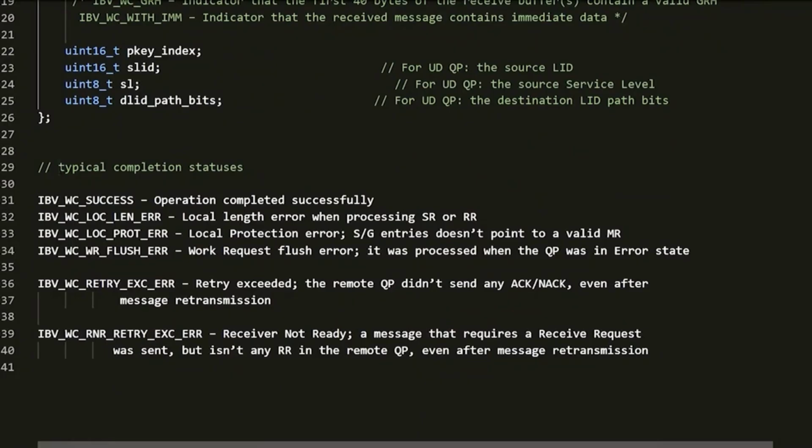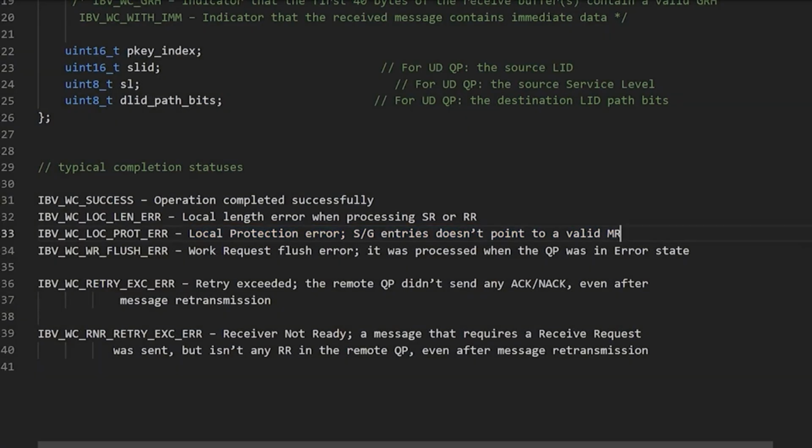Now, here are a few typical completion statuses. Work completion success means the operation has been completed successfully. Work completion local length error means that it's likely that one of the scatter-gather elements had an incorrect length parameter. Local protection error means we exceeded the bounds of one of the memory registrations we made. Work request flush error means that a different work request has finished with an error, but as a result, this one finished with an error as well.